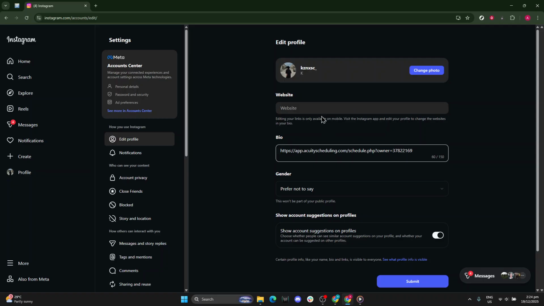If you prefer to keep your bio text clean, paste the link into the website field. If you need the link visible in your description for context, you can paste it into the bio instead. Either way works from your phone, so choose what fits your profile style.